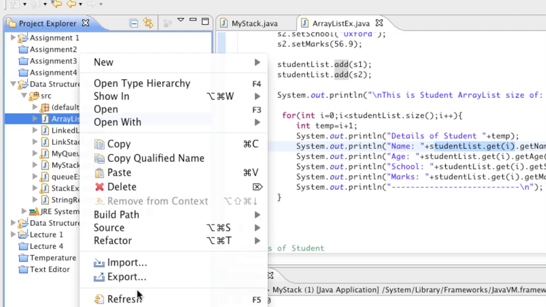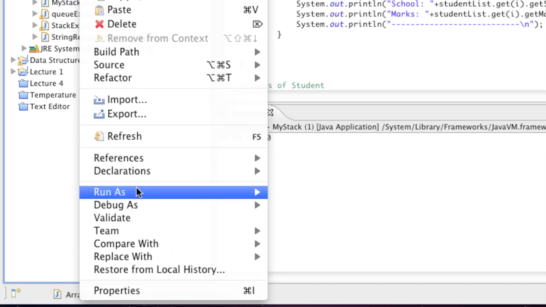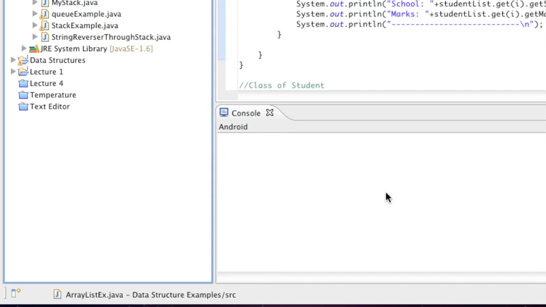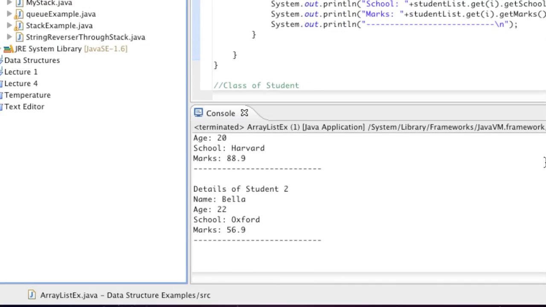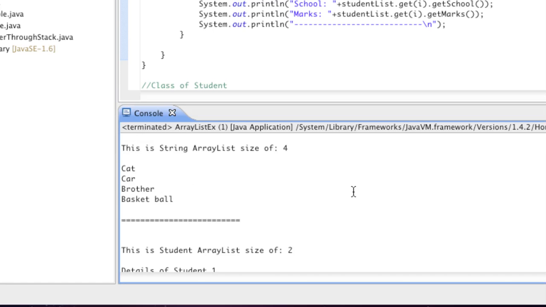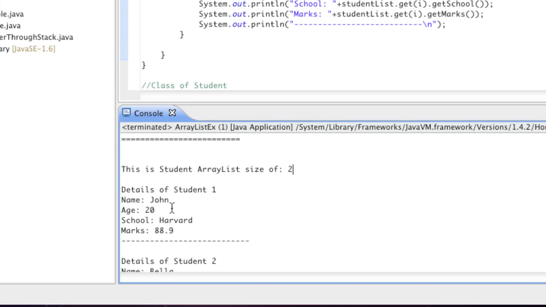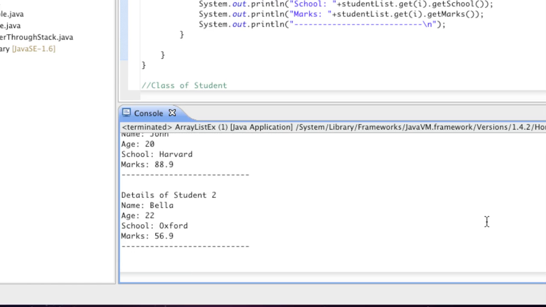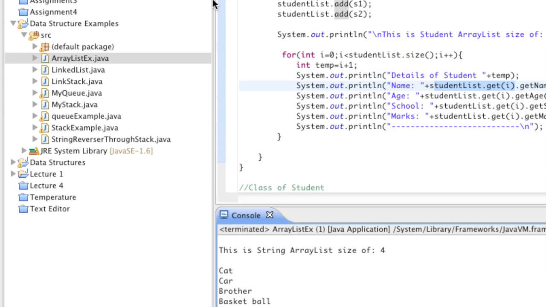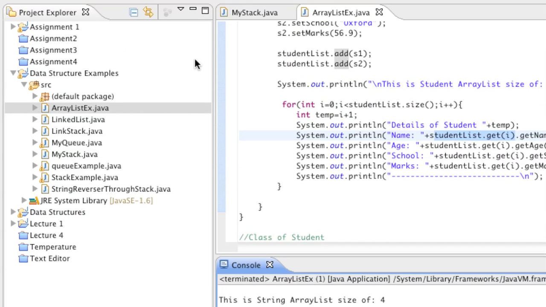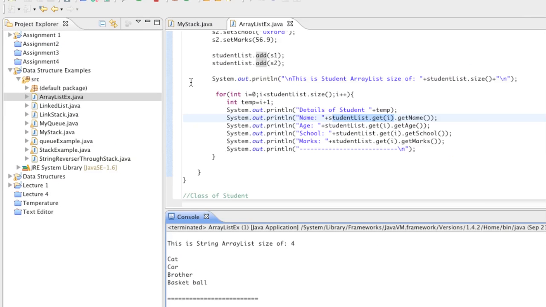So if I run this guy, run as an application, my output on the bottom is a string array list of 4: the cat, the bar, the brother, the ball that I added in. This is an array list of 2. This is one student. This is the other student. Pretty basic. Pretty standard. So baby steps. We're a little bit more complicated now.